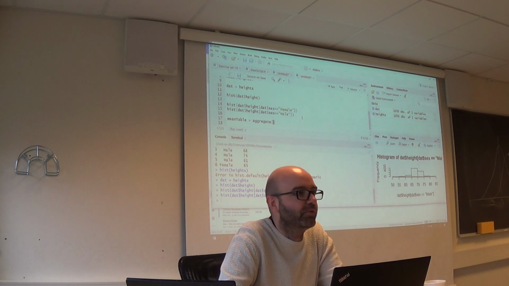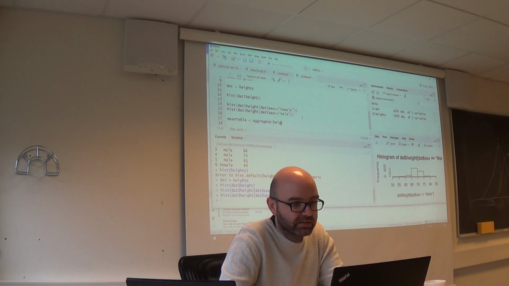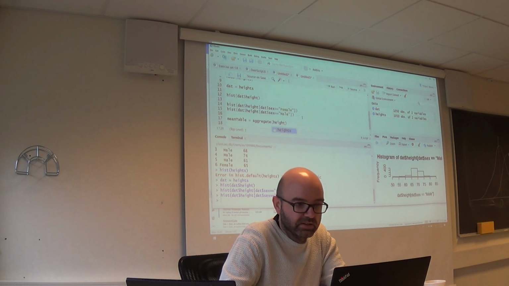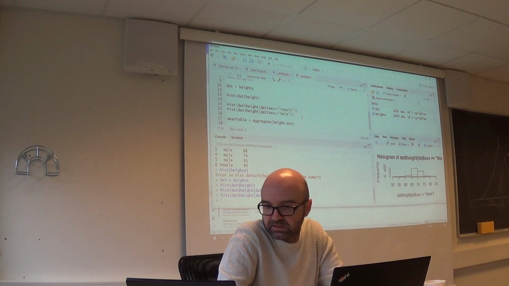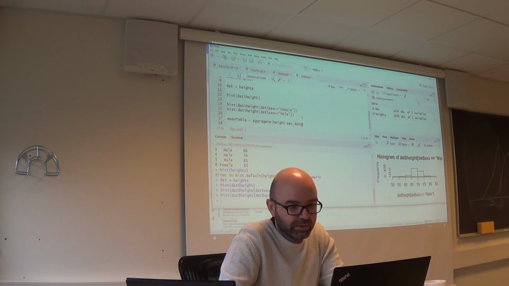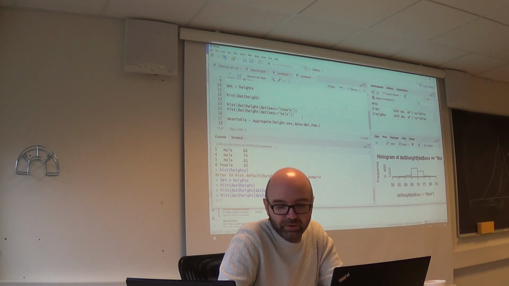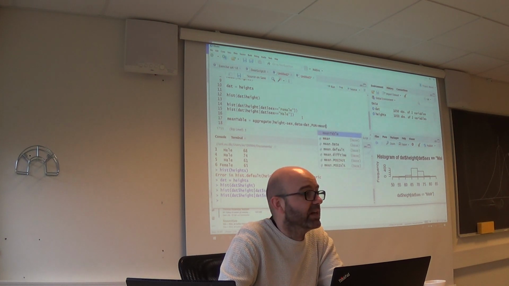So what do we do? We use a formula here, right? So our formula is height as a function of sex. The data we want to use is dat. And the function we want to use, and notice that I'm always looking at my notes because I never remember syntax, so if you forget syntax, don't feel bad.